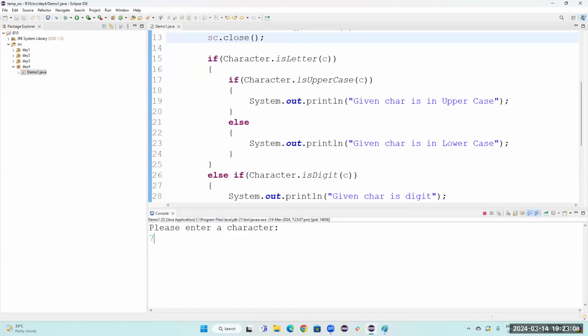I'll give some number. What should it say? It is a digit. Let me give some space. A space it will not accept. We have to type something. Okay, wait a second. So that is the reason it is not there.